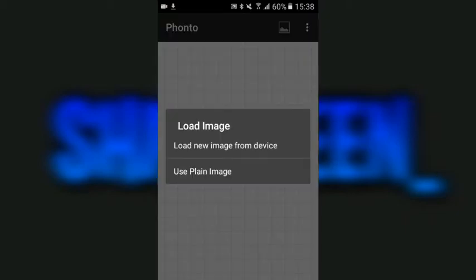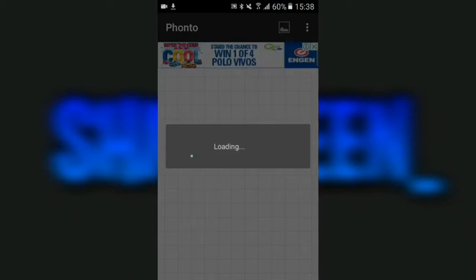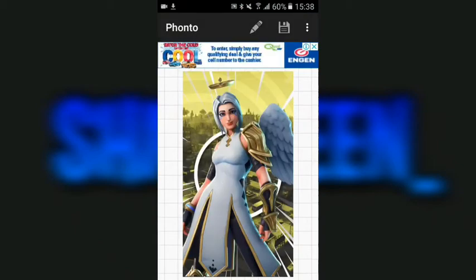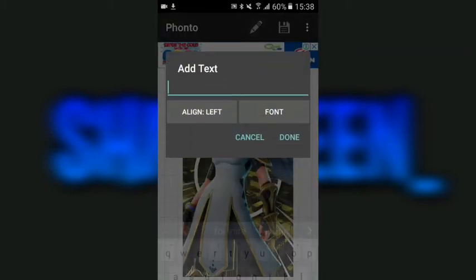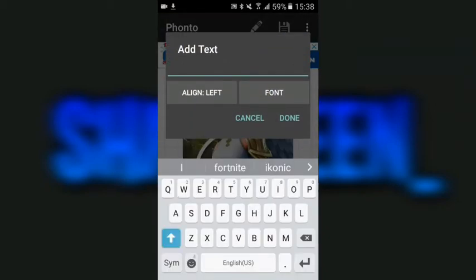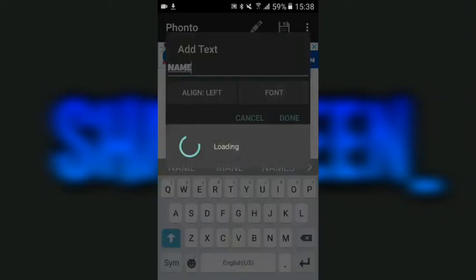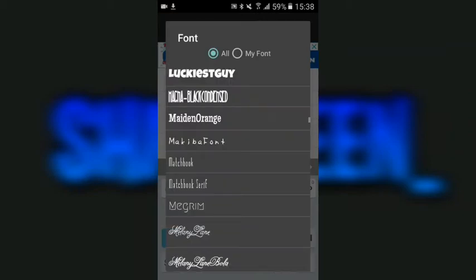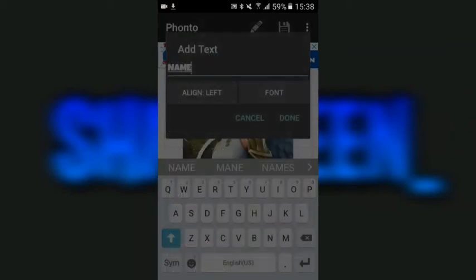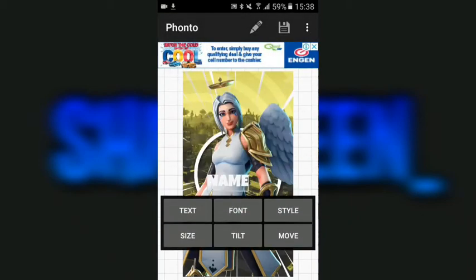So you're gonna need Fonto, and you click on load new image from device. You go to recent, and then you're gonna want to choose the photo that you just made. So you want to click on this little pencil right on top, and you can choose any name you want. It's your opinion. I'm just gonna go with name for the video. The font I'm using right now for the video is Luckiest Guy, this one right here. And you click on done.